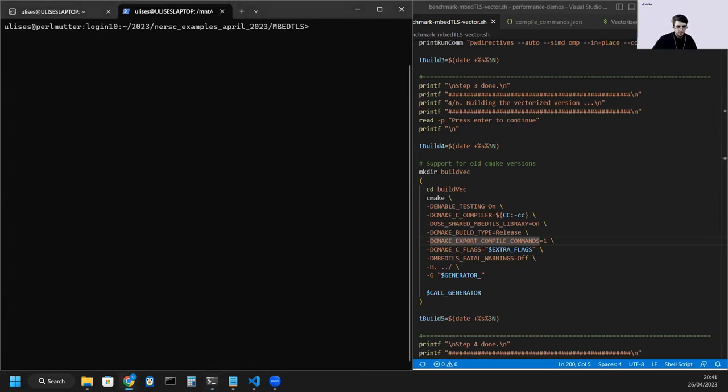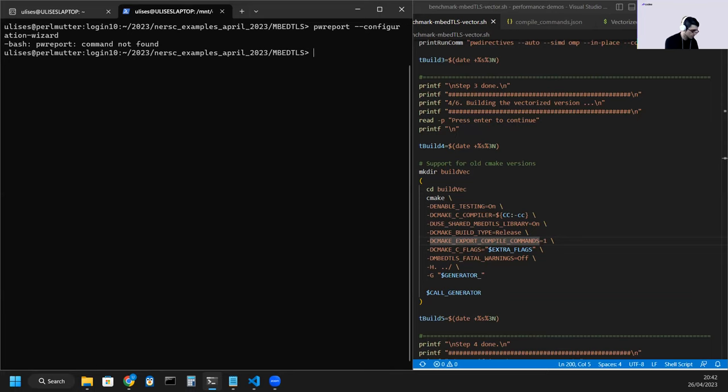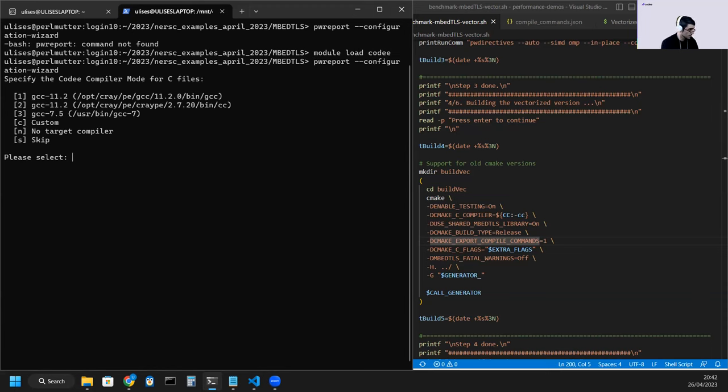Yes. So now we are going to analyze MBEDTLS, which is an open source suite of cryptographic algorithms written in C. In this case, it is a project of a realistic size, almost 400 source files. And we are going to use a compile command JSON file to analyze this project. So in this case, as I said before, we are going to use GCC as the target compiler. And let's choose the first one, GCC 11.